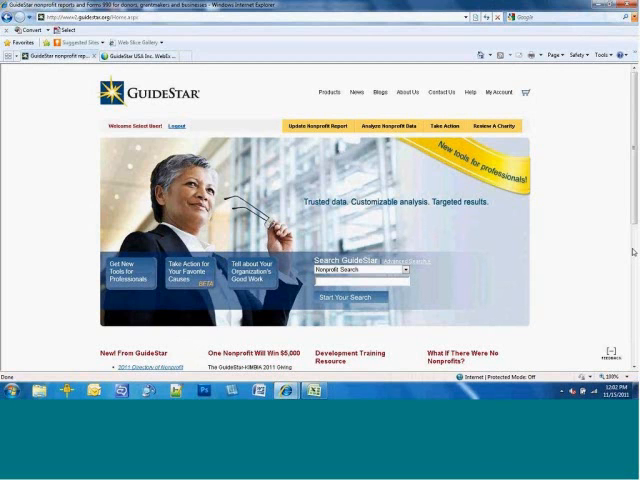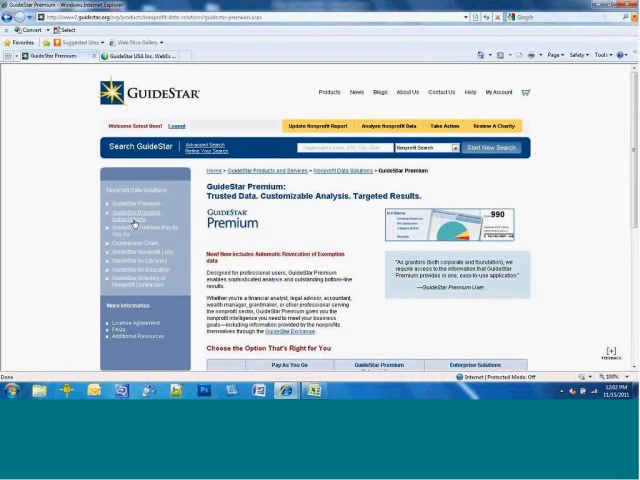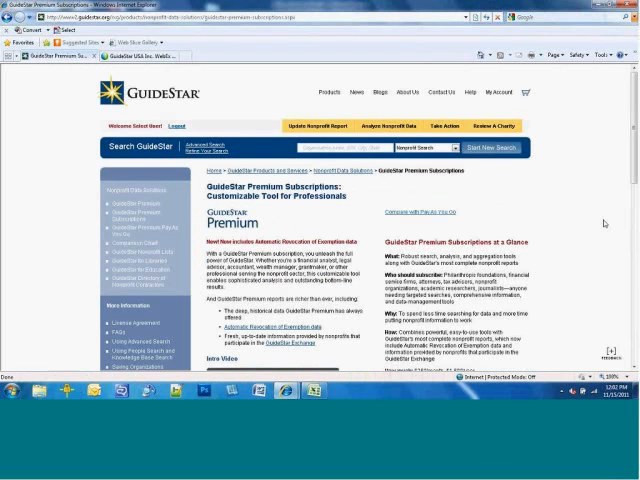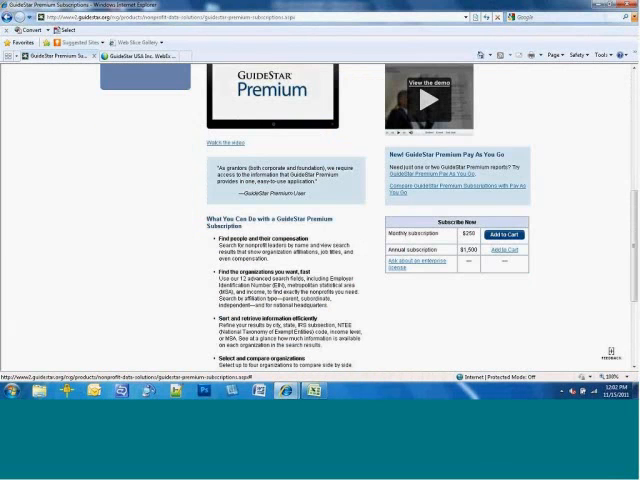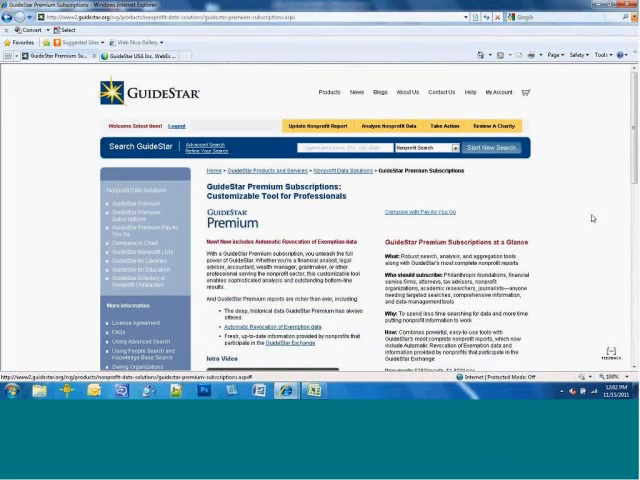If you want more information on GuideStar Premium subscriptions, you can go up to Products, the link at the top of almost every page on our site. Then on the right, click GuideStar Premium. On the left, click GuideStar Premium subscriptions, and this page will tell you all sorts of things about what you can get with GuideStar Premium subscriptions.